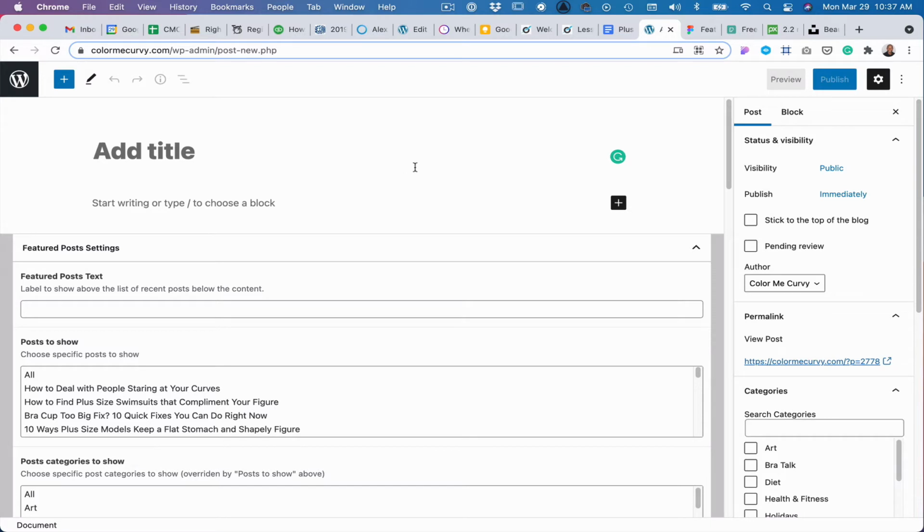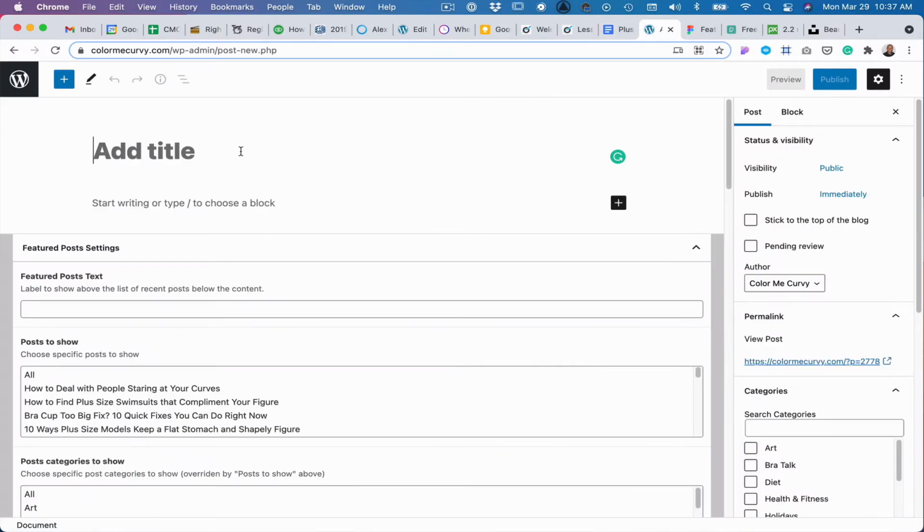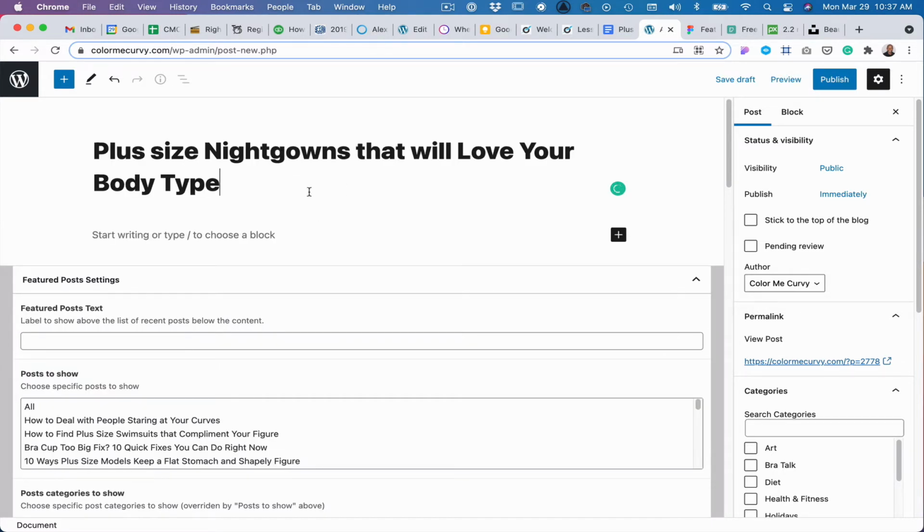Okay, so this is how you'll begin the post. So you go to the article that you wrote. Here, we'll take an old article that was published already. So I'll grab this title here. I will copy it. So it's Command or Control C. I'll go back to WordPress and I'll paste the title in. Command or Control V. Okay, so that's the title.